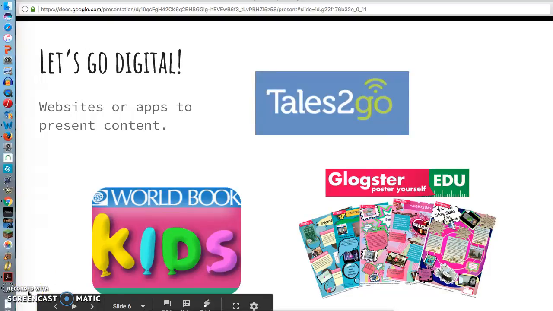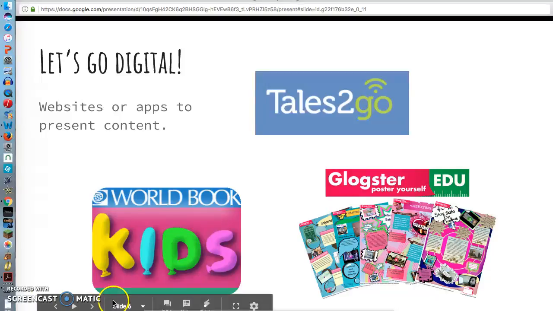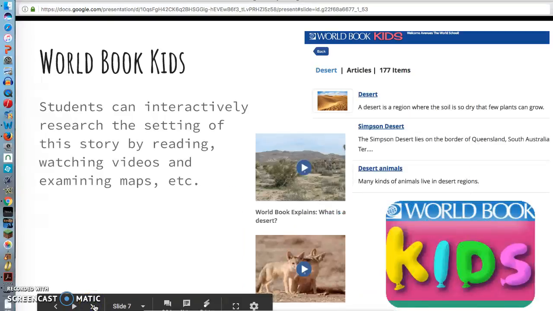So now Raina is going to talk about some apps. Yep. So the apps that we thought would be excellent to use is WorldBook Kids. It's available not only on the iPad, but also digitally on computers. It's a wonderful resource to use to give students the background information that they might not otherwise have.